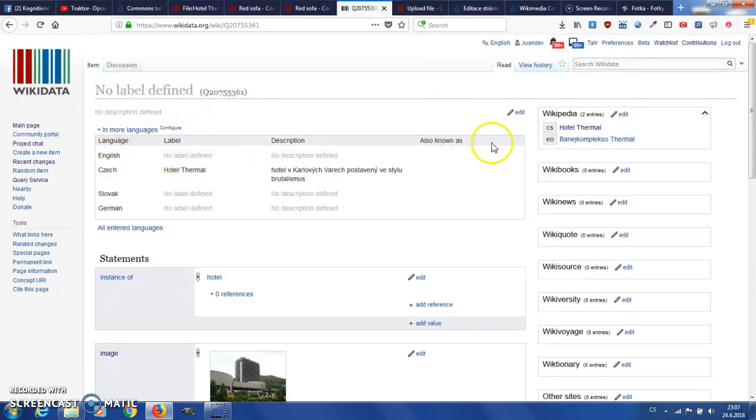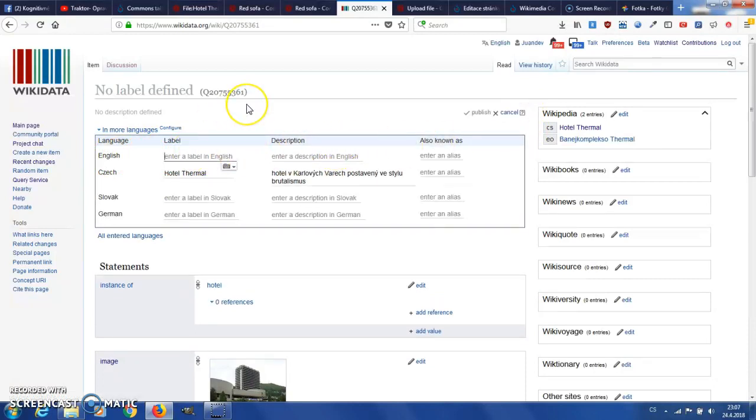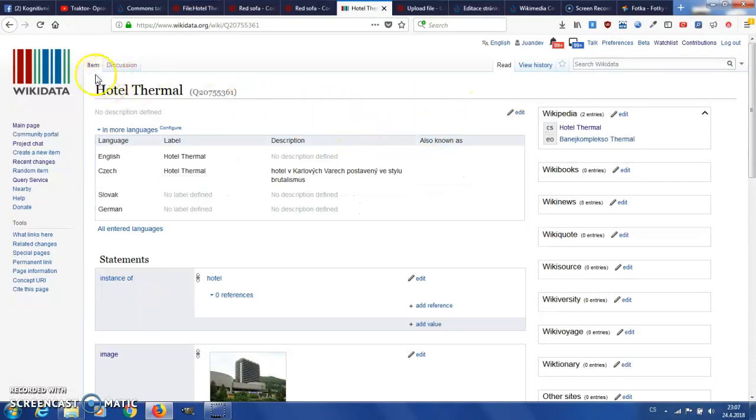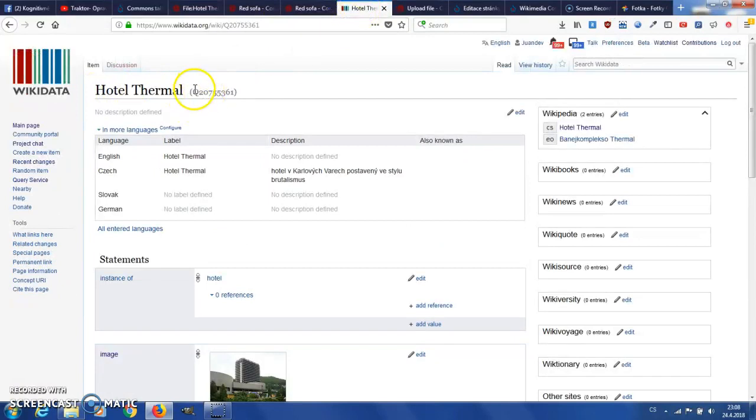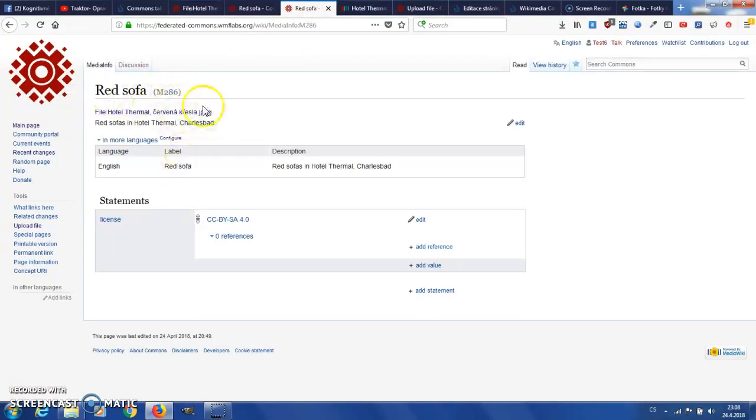Okay, let's define it. If I see that it's the same name, let's publish it. So this is an item. So red sofa in this case is an item, and this is what is Q. Okay, so that's probably a different namespace, or, well, sorry, I don't know how you call these numbers here, but I understand that this is for Wikipedia stuff, and this M1 will be for Commons stuff.